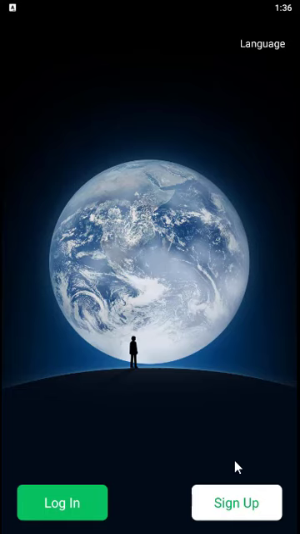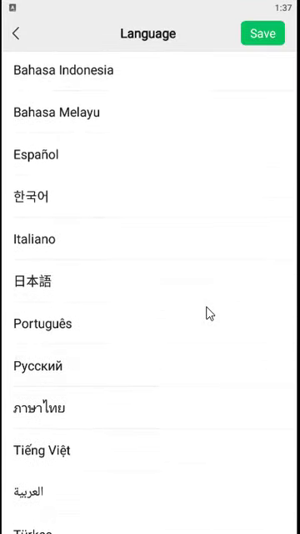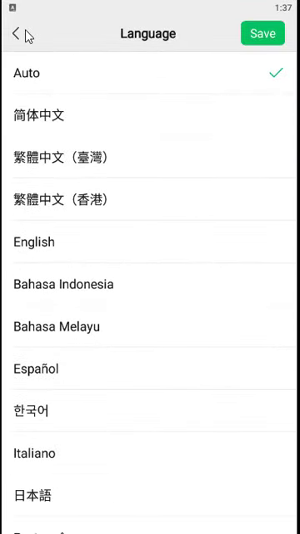Now to log into your account, you need to download the application of WeChat on your device. After the application has been downloaded, you can tap open the application. From here you'll be able to log in by clicking on the login option, or if you do not have an account you can sign up by going through the sign up process. You can also change the language and choose any of the preferred language.